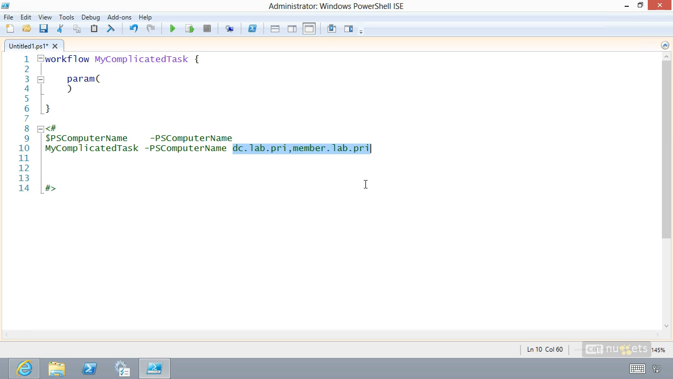Now, as we covered way back when we talked about remoting, remoting is enabled by default on Windows Server 2012 and later server operating systems. If you're going to use this against client operating systems, you've got to take the steps necessary to make sure that remoting is up and configured.